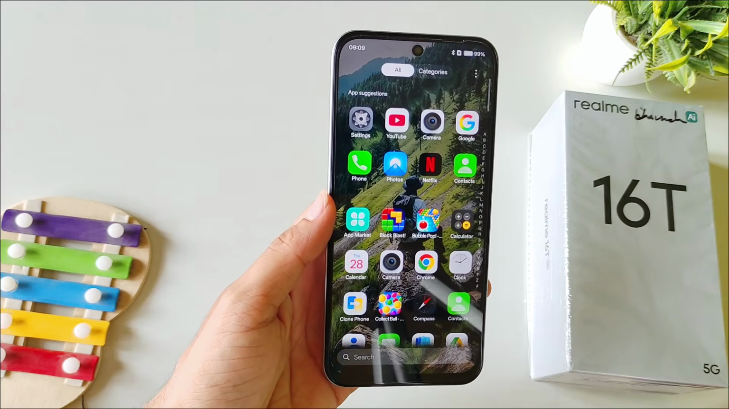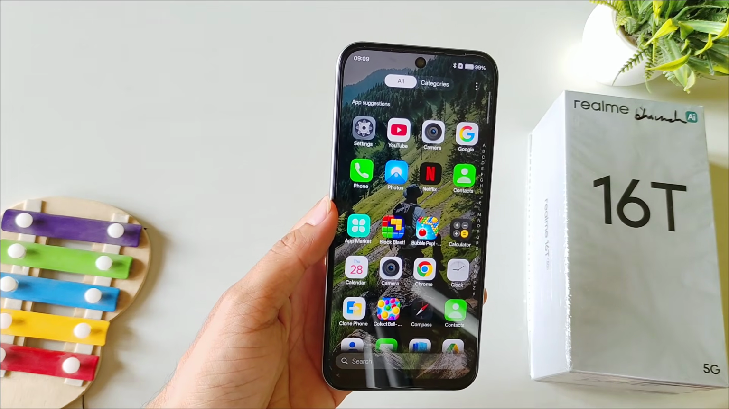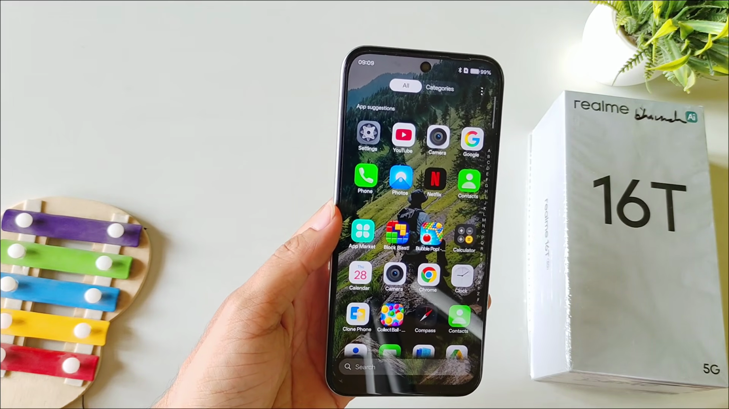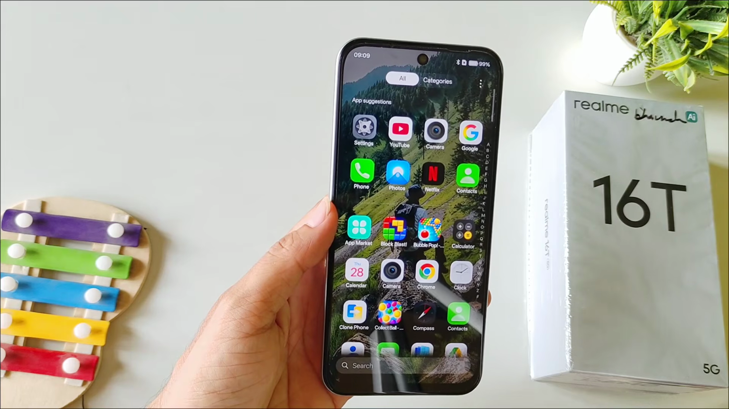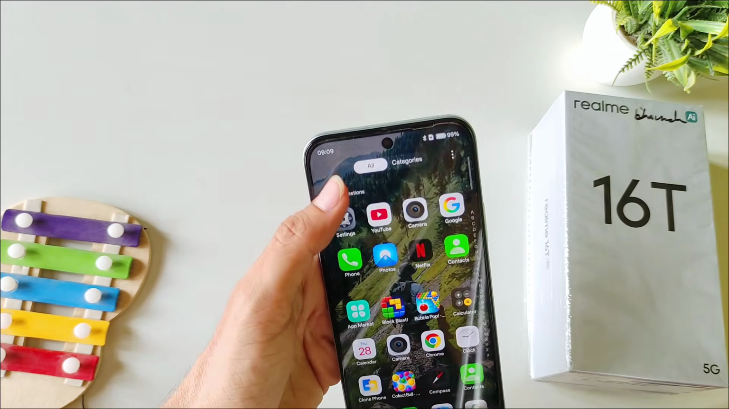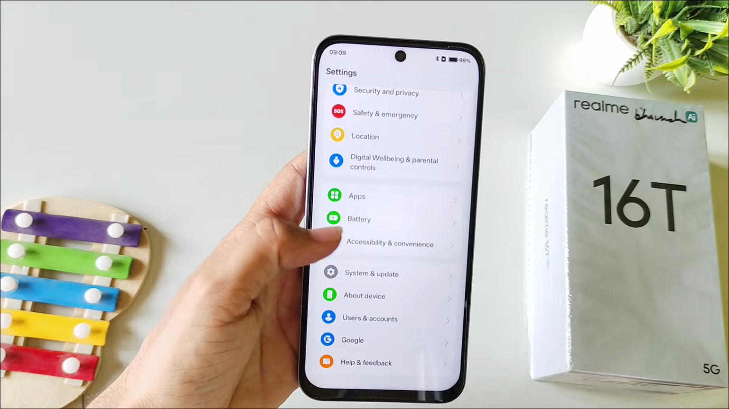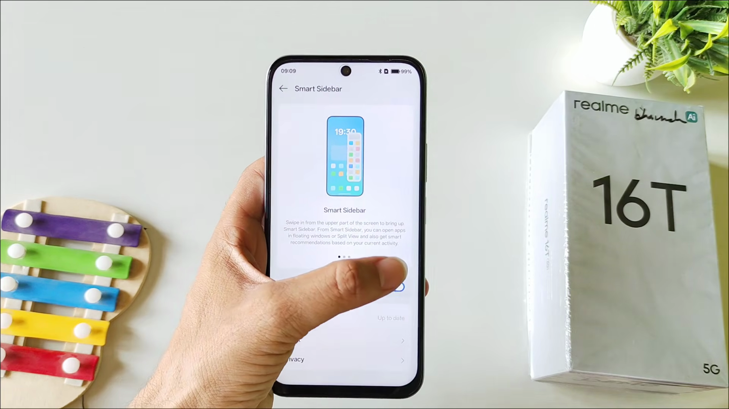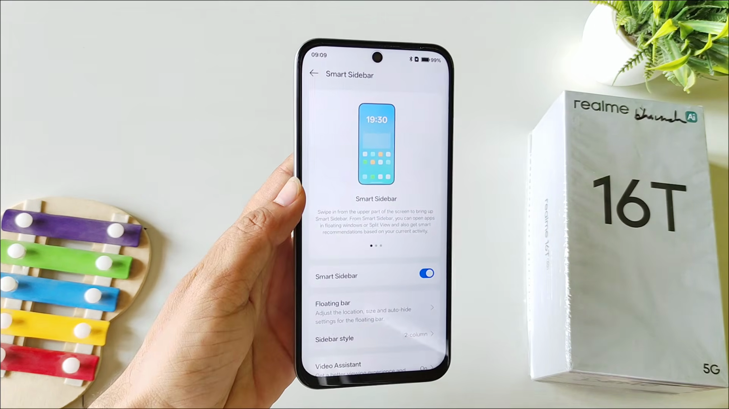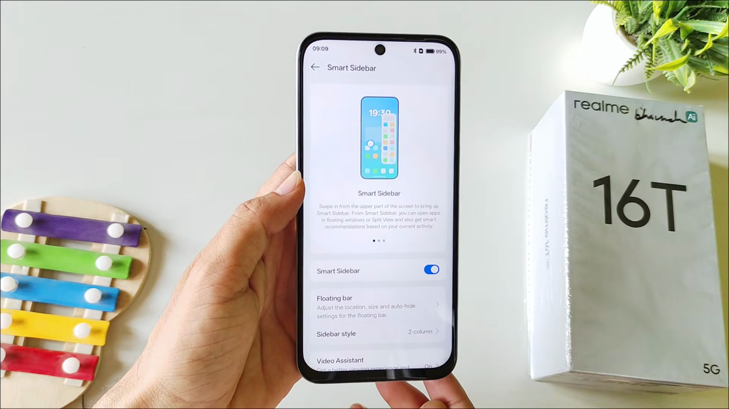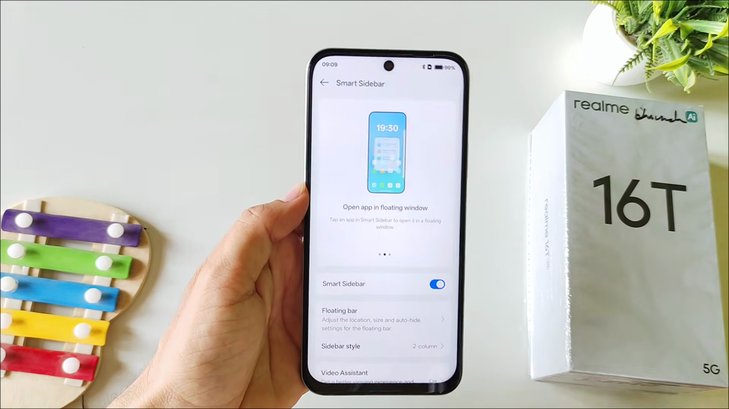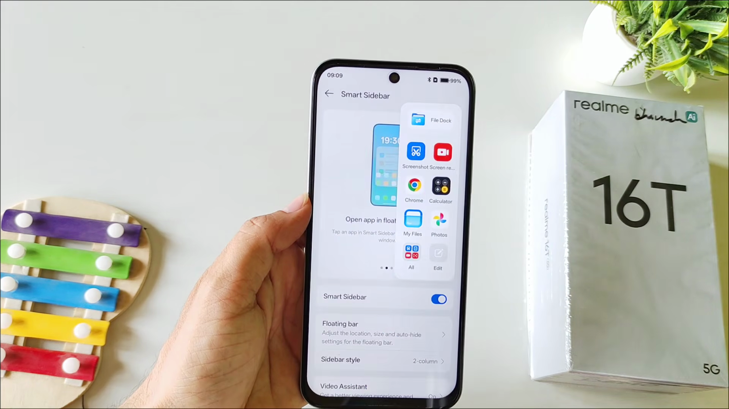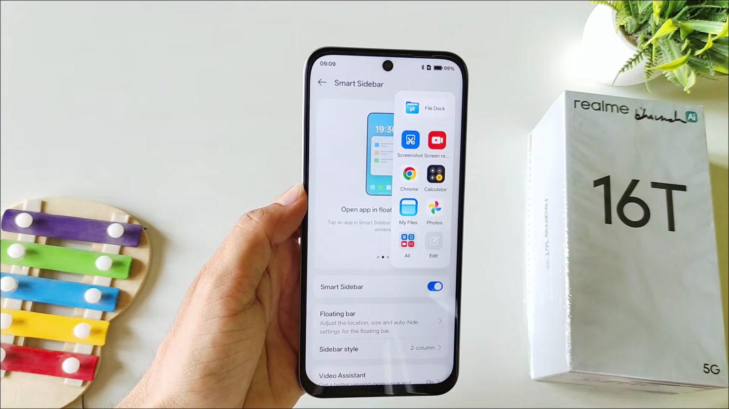There is another great feature to multitask on your smartphone. The feature's name is Smart Sidebar. By default, it is enabled, but somehow if it is not enabled on your smartphone, then open your settings, select accessibility and convenience, select Smart Sidebar, and then enable it from here. It will start showing a transparent bar on the right side of your screen. Swipe to the left to open the Smart Sidebar. By default, it has some tools and applications.